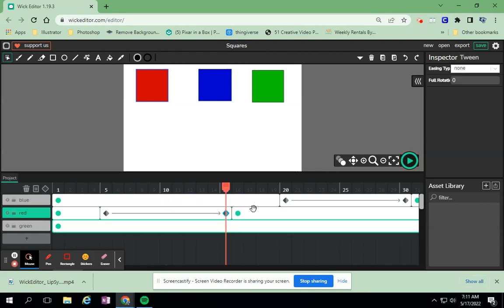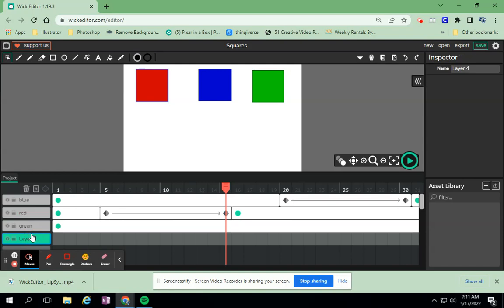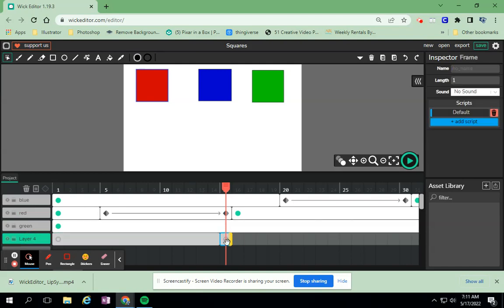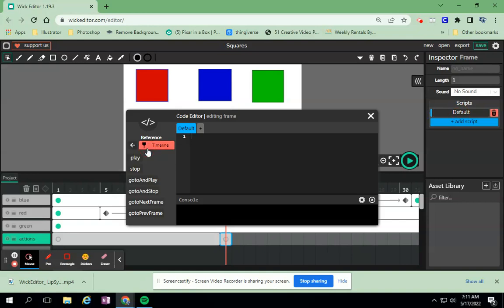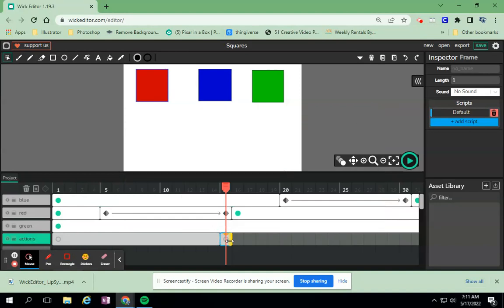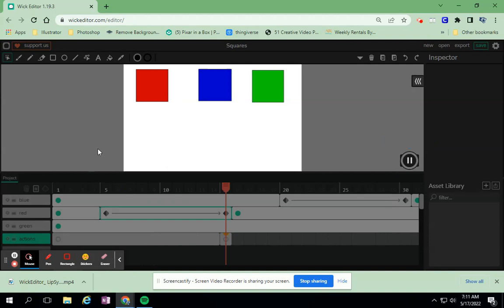So on this frame right here, I'm going to add a layer to make it stop. So I added a layer. Let me call this layer actions. And on this frame right here, where this box is done moving, I want to make it stop. So I want to add some kind of coding to it, and I'm going to click on stop. And now that added a yellow flag. So if I play this, the movie now stops after red.